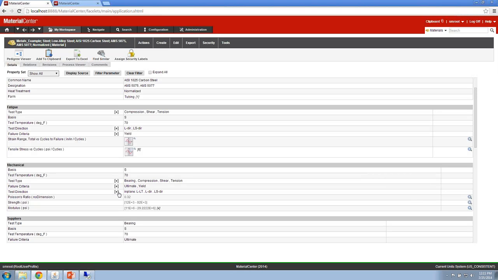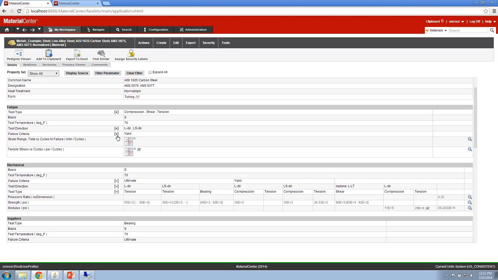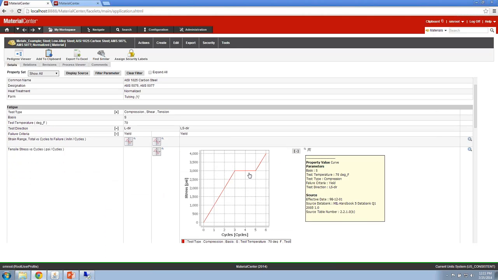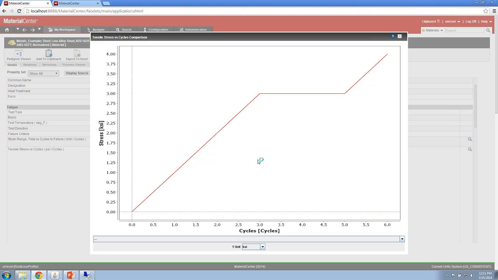You can also add additional columns of data within a single record, which can be expanded or collapsed for ease of viewing. And within a record, you can attach files, you can set links to other records, and you can even interactively view curve data using our built-in curve tools. To launch this tool, you simply have to select on the curve icon.